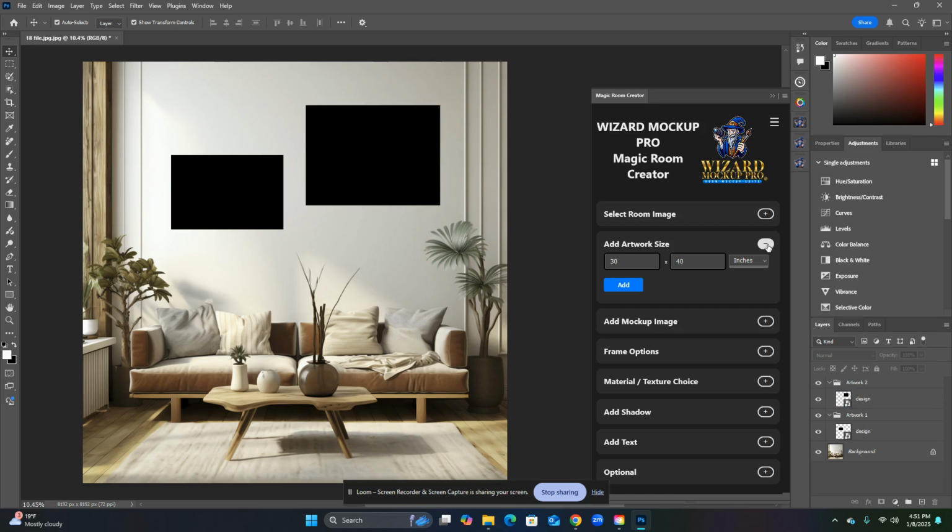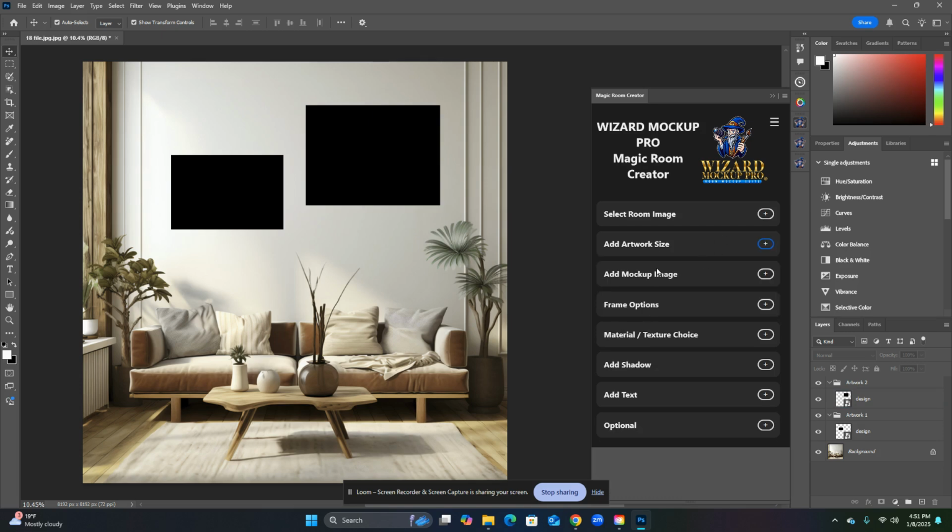So once we have the artwork in there, we don't need the artwork size up anymore because we're done with that. We don't want to add a mock-up image because we're not applying any image on this now because we're making a PSD file. So we're going to create this with the blank canvas there. We do want to add in a frame, at least I do. If you don't, then you don't have to worry about that option.